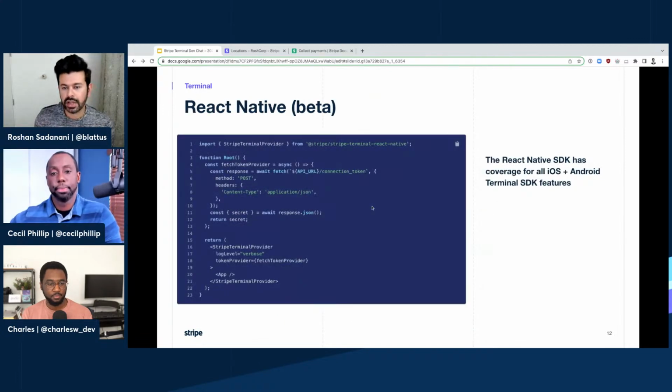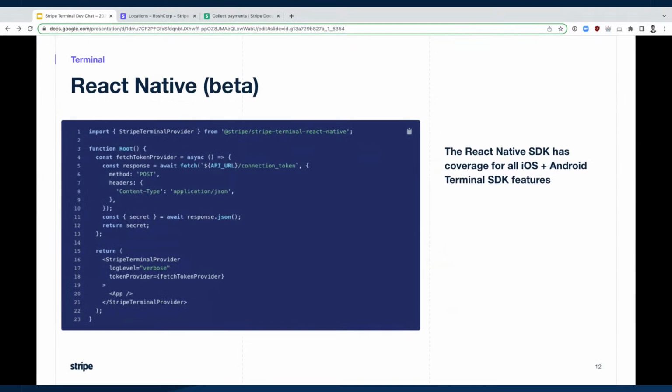And then the other new-ish thing for us is React Native. This is currently in beta, as I talked about a minute ago, and we support the ability to use React Native as your multi-platform framework to make iOS and Android apps, and these wrap our mobile SDKs. So really excited to see that too.